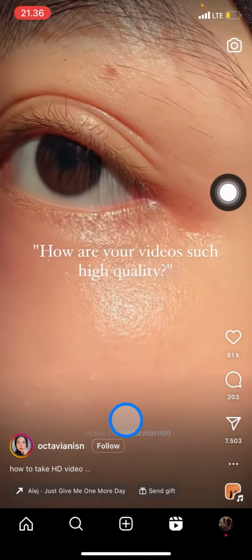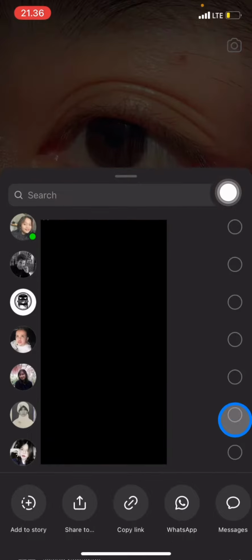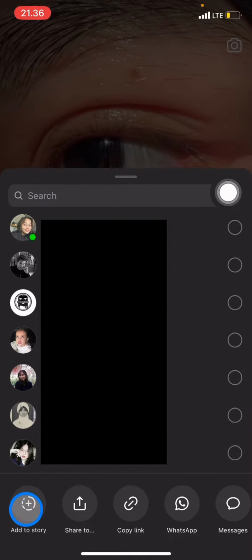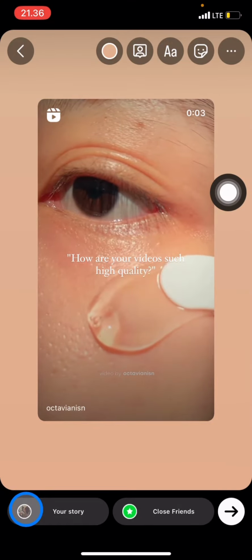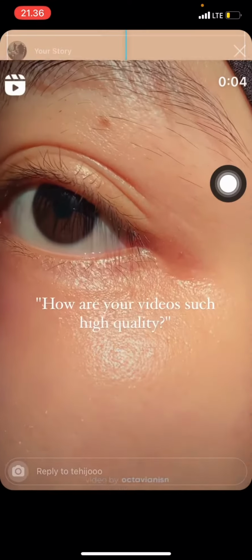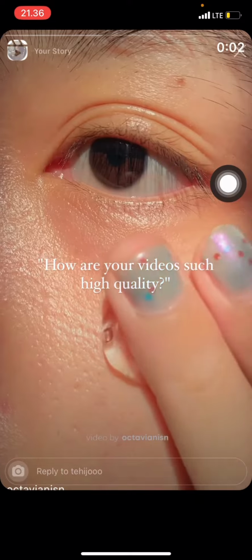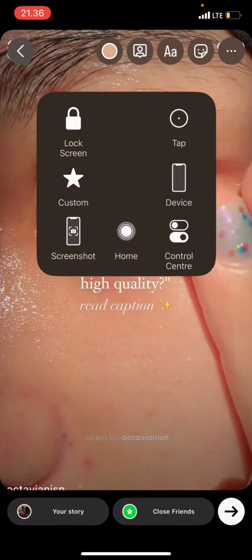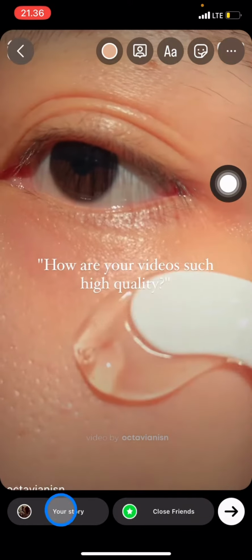And whenever you find it, you just need to click the symbol and click add to your story. You can also adjust the size by pinching with two fingers to make it bigger and fill all of the frame. And whenever you're done, you just need to click add to your story.